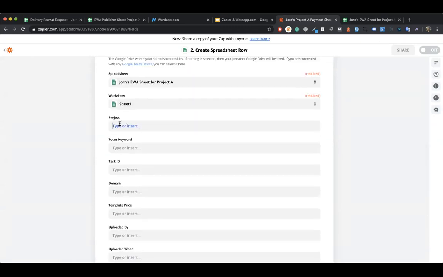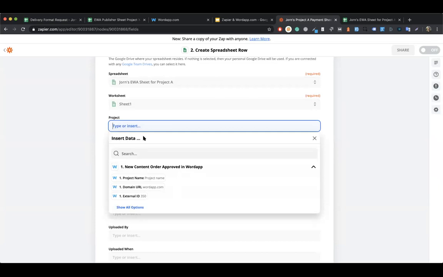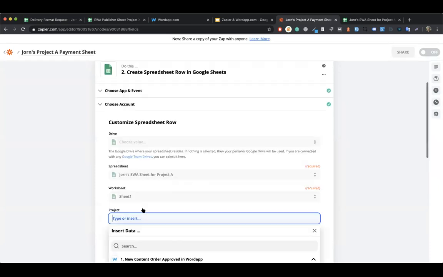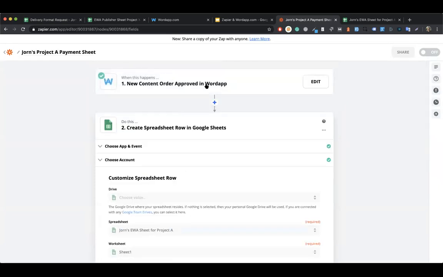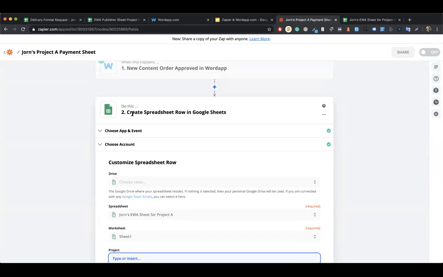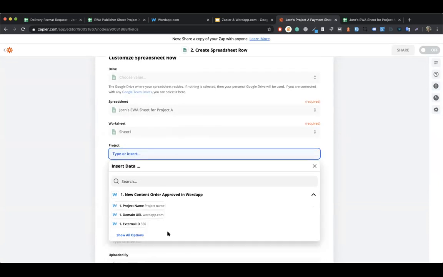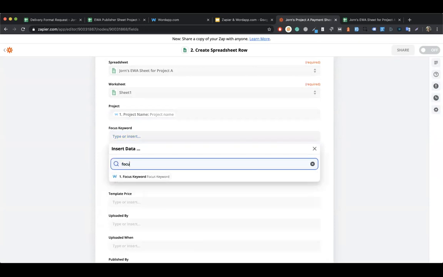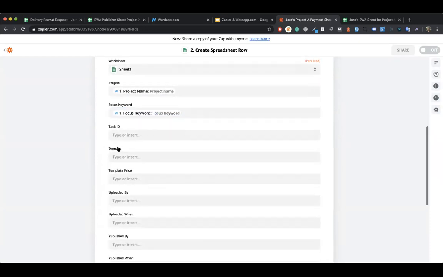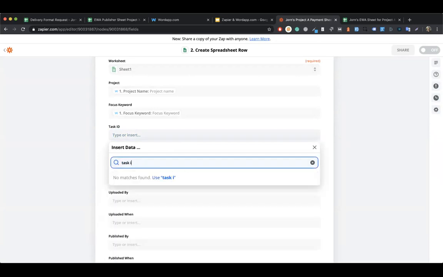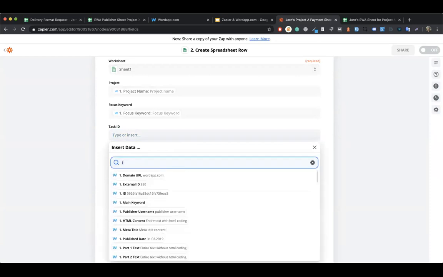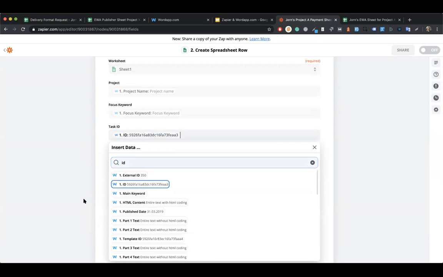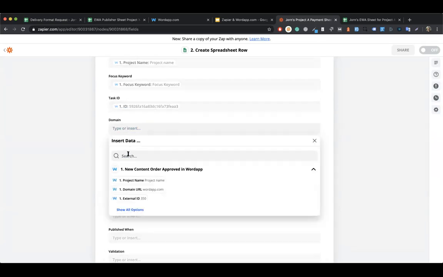Now, what I can do is I can insert data into all of these different columns. So anytime when this happens, a new content order is approved in Wordapp, we're going to create a new spreadsheet row and we're going to fill it with the data that is in here. First one, project name, easy one. We select project name, the focus keyword we want. Let's search for the focus keyword, add that one in. Task key ID. I should have an ID here somewhere. ID. The domain.